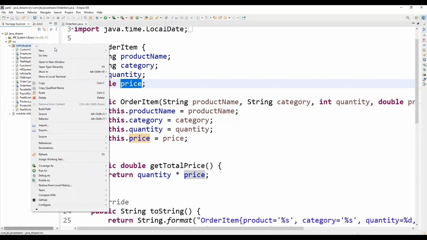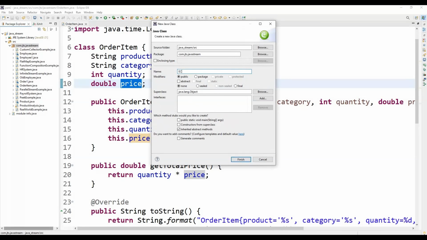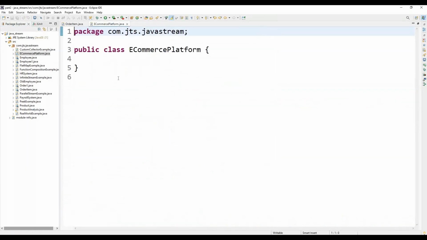So let's create one class over here which has the main method, let's say e-commerce platform or e-commerce details or platform. Okay, here we are going to create the main method.